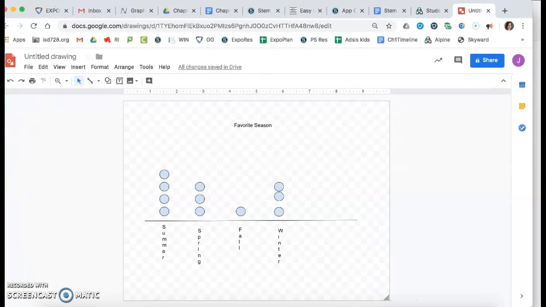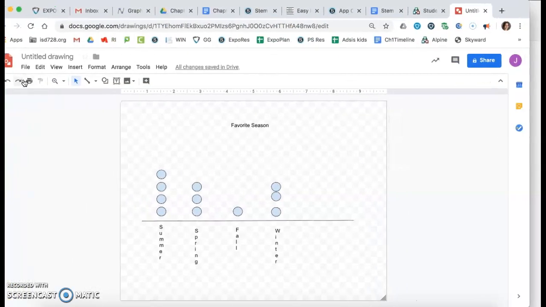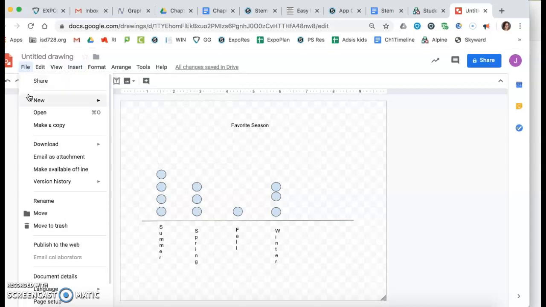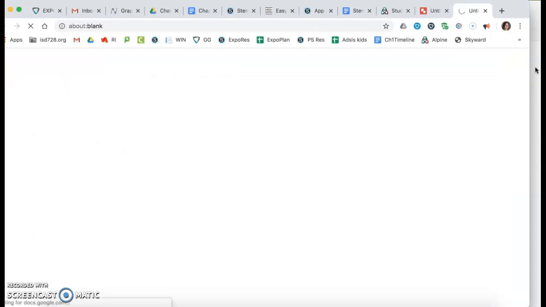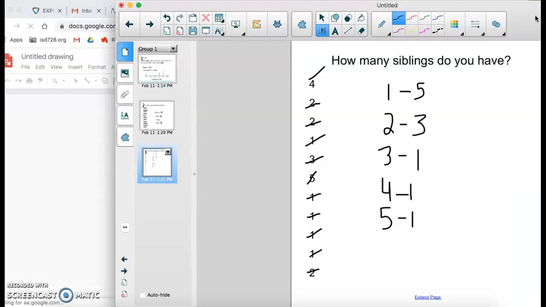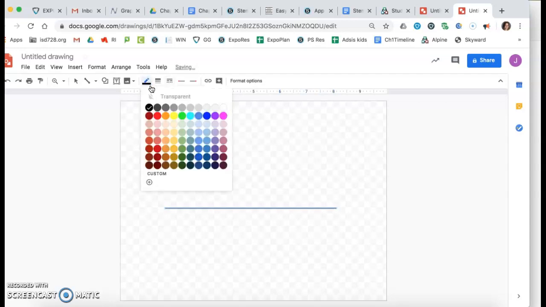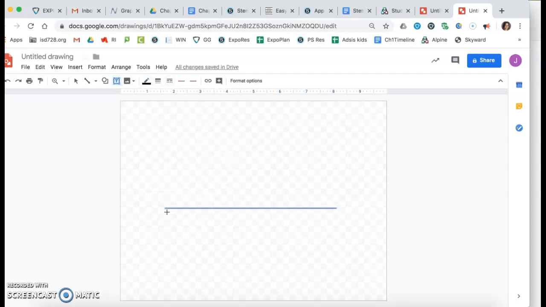Okay. So then I'm going to create another one. You're going to have to take screenshots of these and upload them into a new one. So I'm going to insert, I'm just going to do a new one, new drawing. It should open up a blank page for you. And so this one's going to be how many siblings do you have. So again, I'm going to draw a line. I'm going to try to draw it straighter this time. Hopefully did a better job. And then my smallest one was 1.